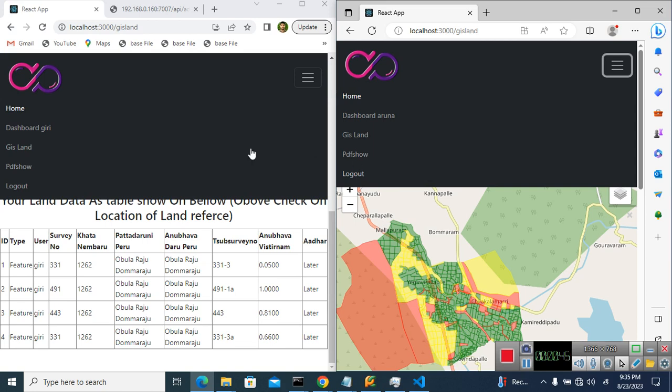Here, see there are two panels. One user is logged in as Aruna. Here, one more user is logged in as Giri. These two cases are authenticated over the network as two different users, accessing the endpoints and, based on their endpoint credentials, getting back their land records.